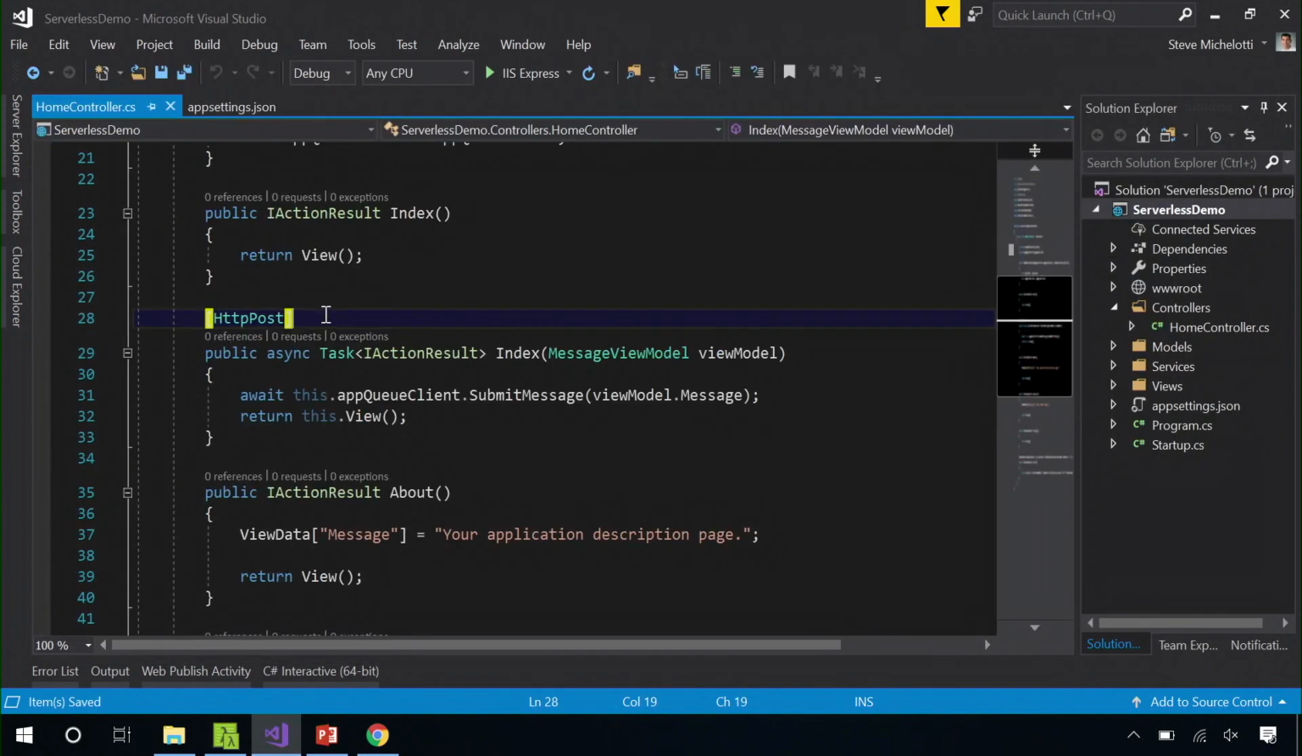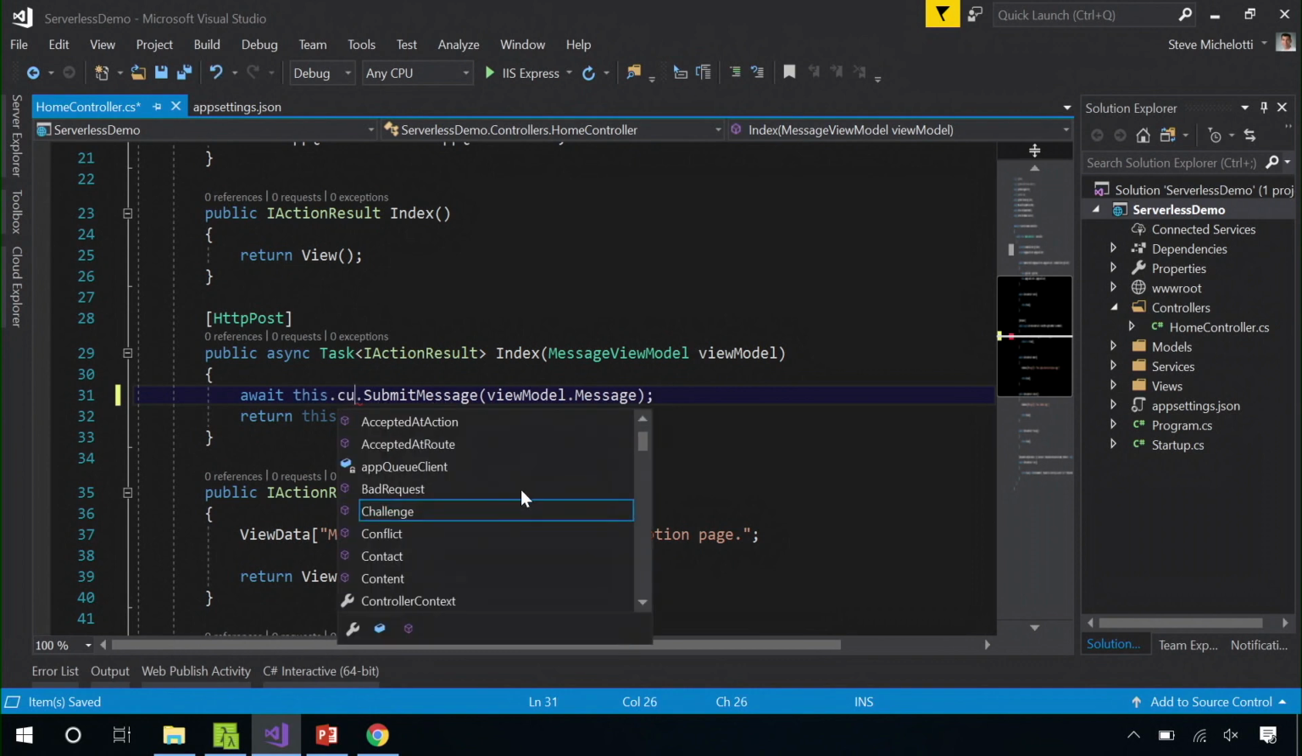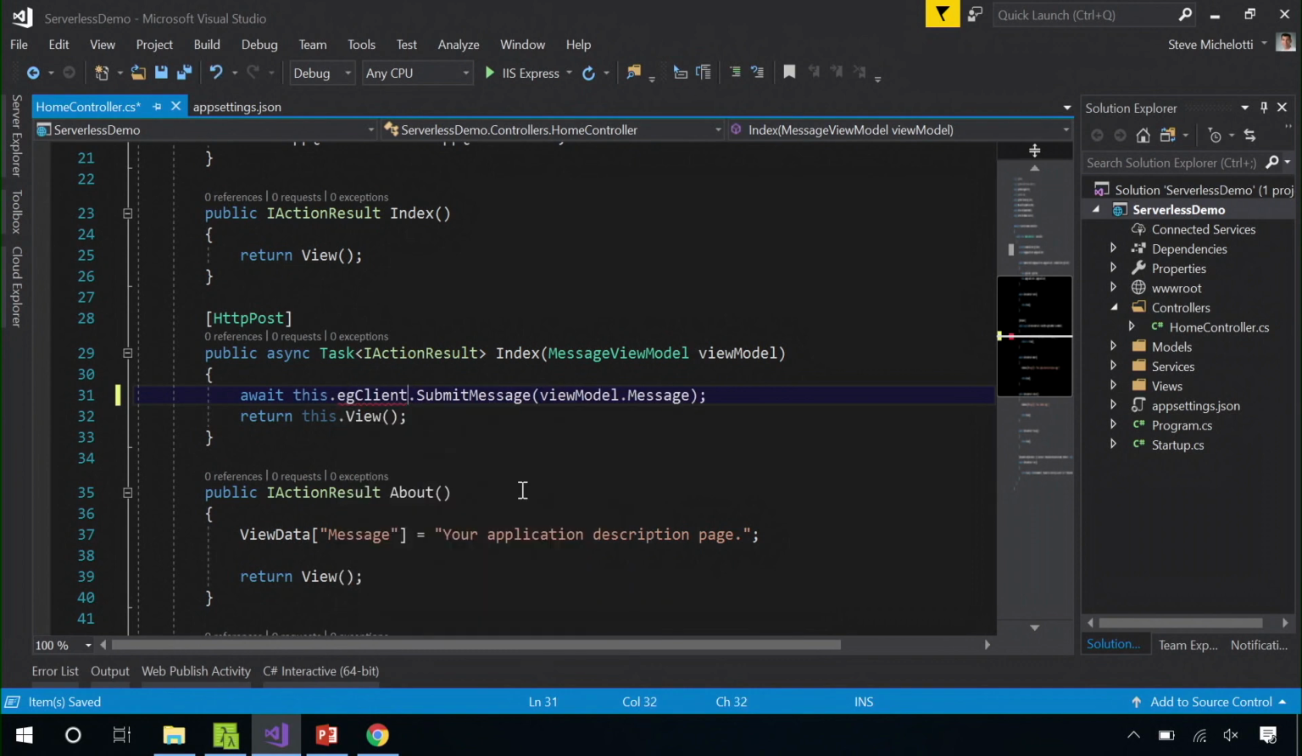Now, what I'm going to do is I have the exact same home controller code. This is on line 31. You have the AppQ client. I'm going to take this away, and I'm going to use the EG client, the Event Grid client, which I have, and I injected this into my controller.